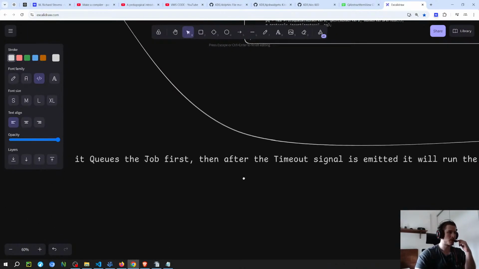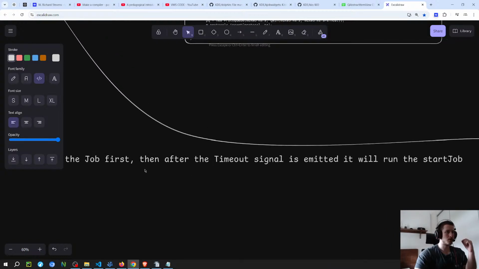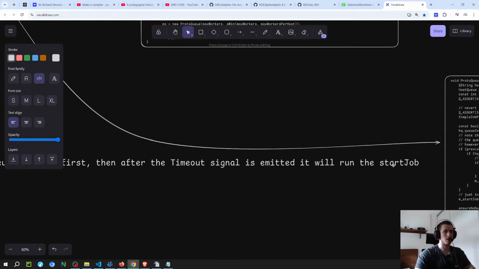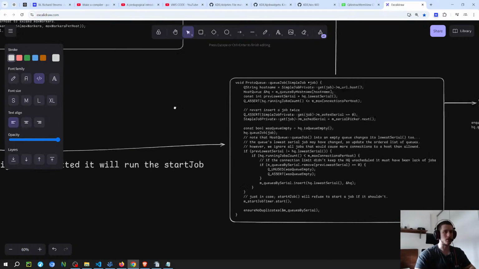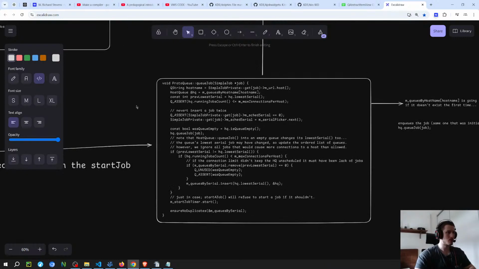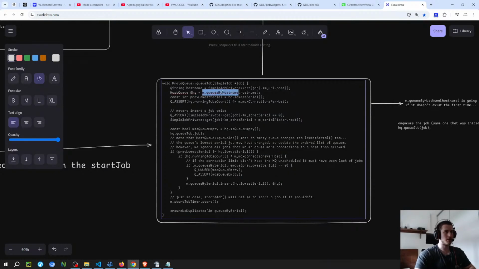So it queues the job first, then after the timeout signal is emitted, it will run the start job. So this is basically the queue job. Here's another part that is kind of confusing. But this thing here is a dictionary, a hash map. I think it's a hash map that is going to keep track of the queues.